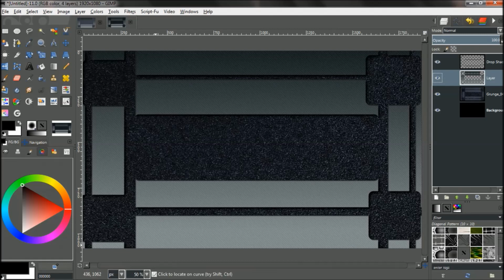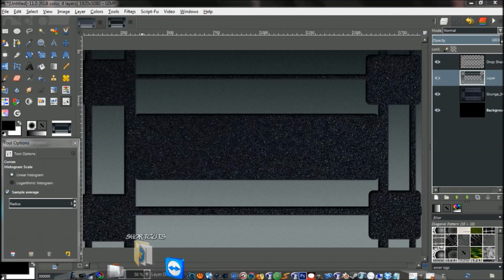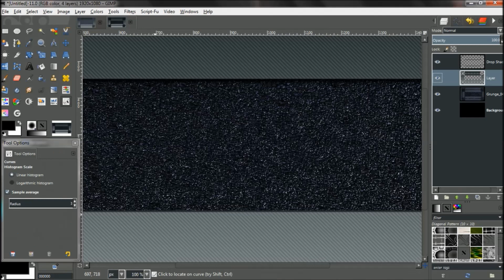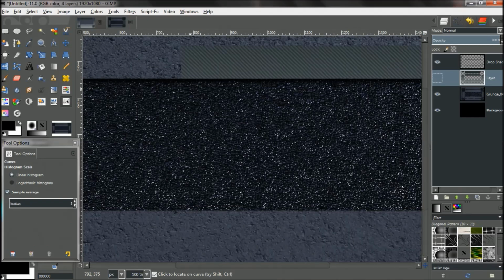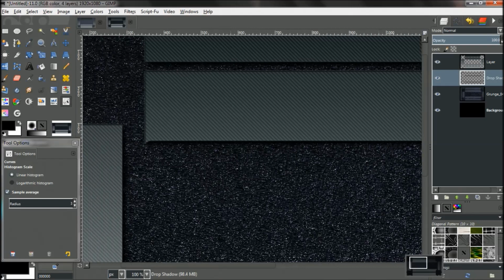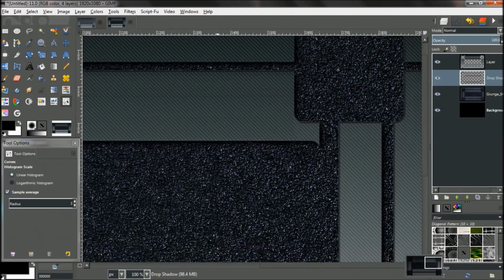And if you scroll in, whoa, way too far, sorry. We're going to scroll in to 100%. Move this drop shadow below. And you can see that we put a bevel on it and a little drop shadow.